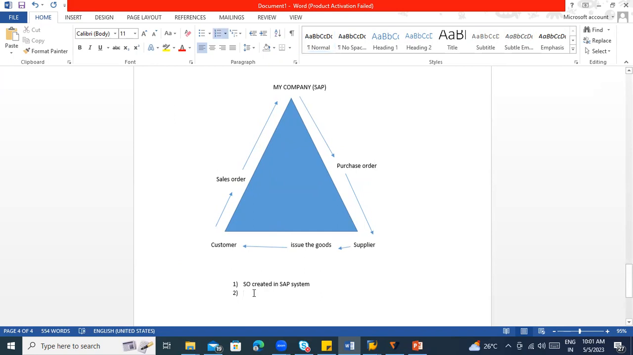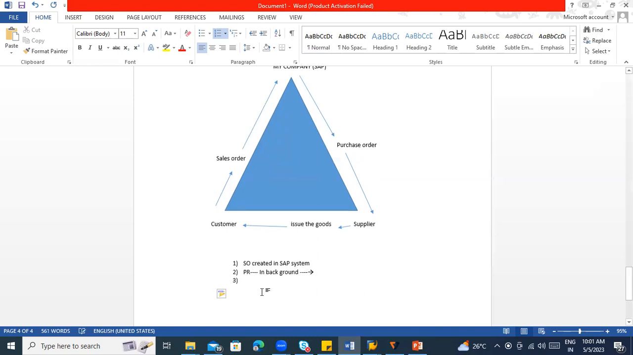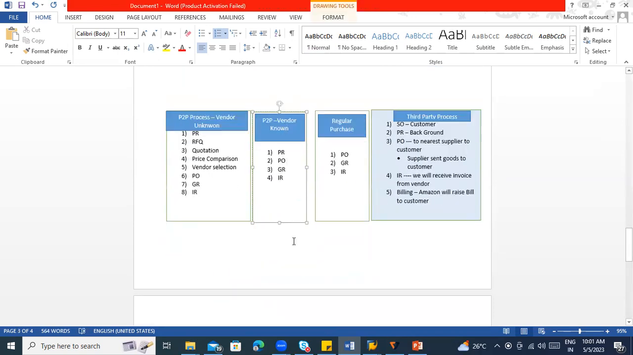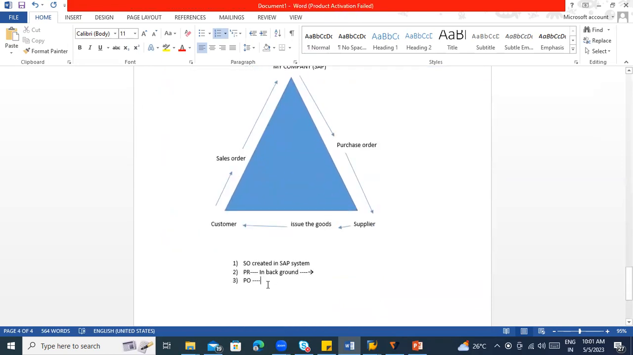There is a base document, the purchase requisition. I'm informing the procurement team of my requirement, so I create the purchase requisition in the background and inform the procurement team to create the purchase order. So the PR is created in the background. Based on the PR, the procurement team will create the PO, because we got the requirements. As per my process, if I have the PR, I can create the PO, right? So I will be creating the PO.